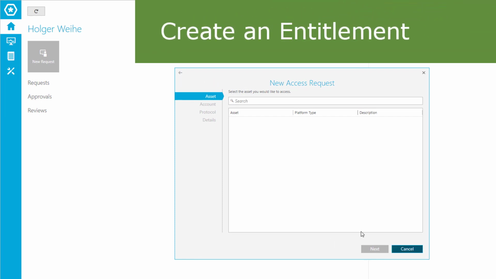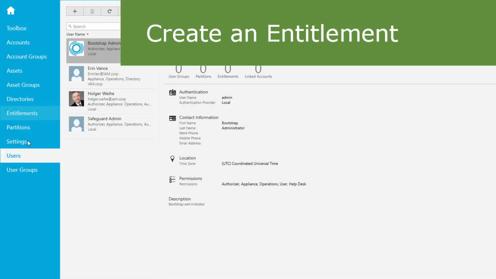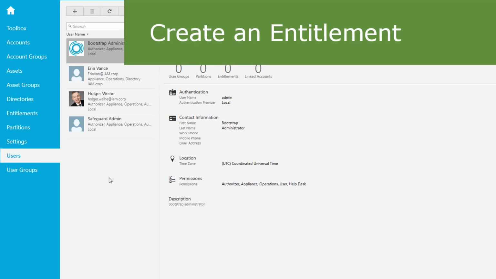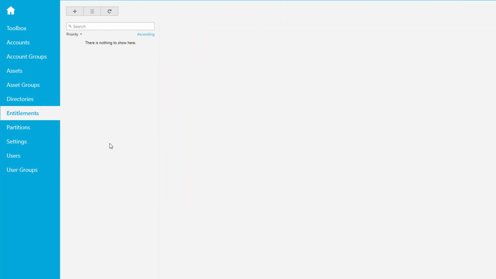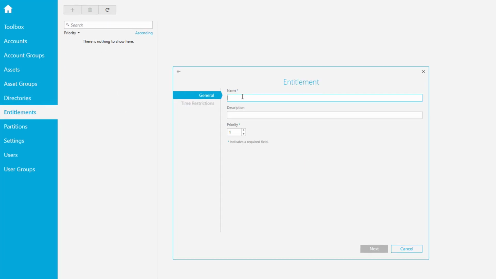And this is called an entitlement in Safeguard. So if you go to our settings menu, you see entitlements here. And if you click on entitlements, not surprisingly, there's nothing defined here. So if you want to make Safeguard work, you first have to define an entitlement after you have created accounts and assets. Same approach as usual. If you want to have something new, just click on the plus sign and define your entitlement.